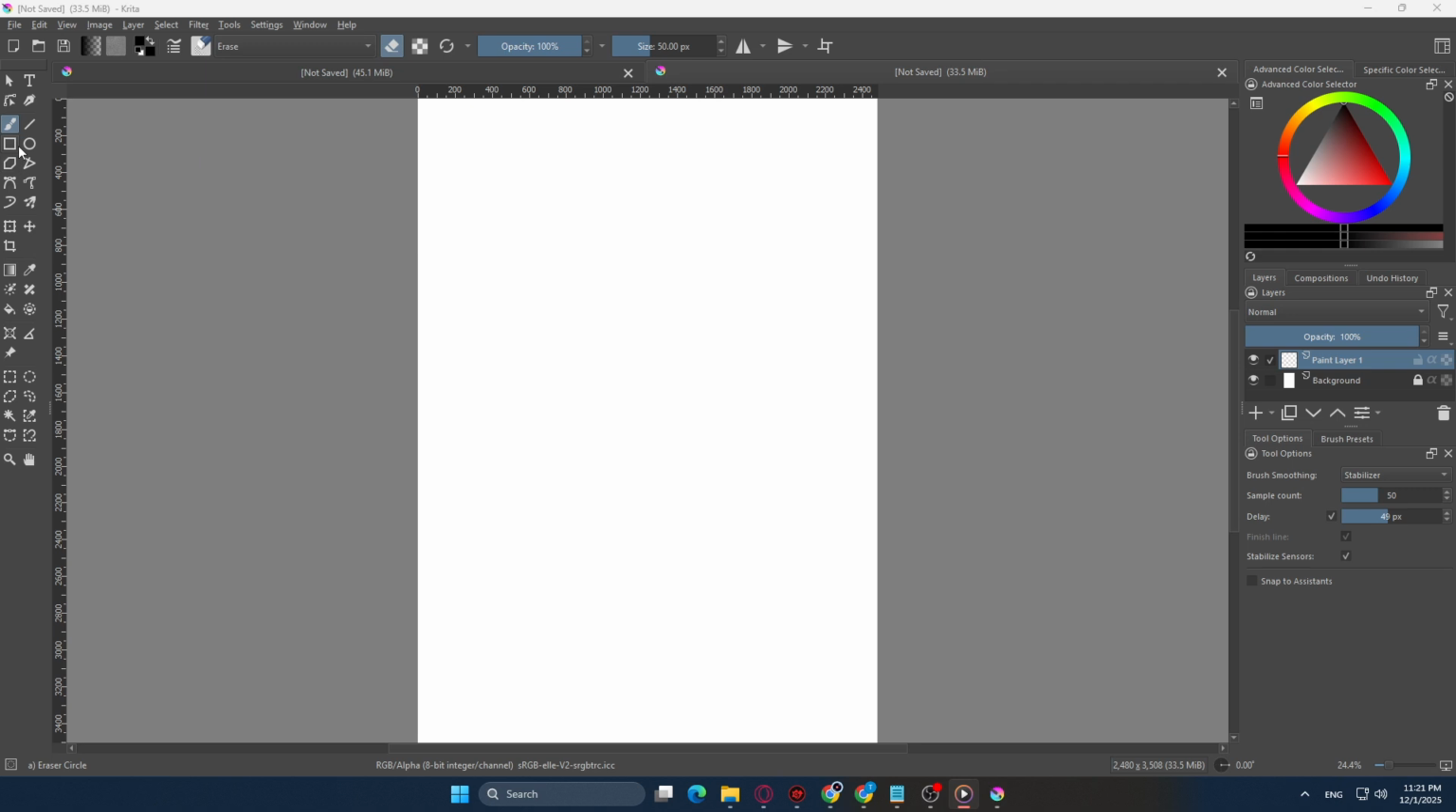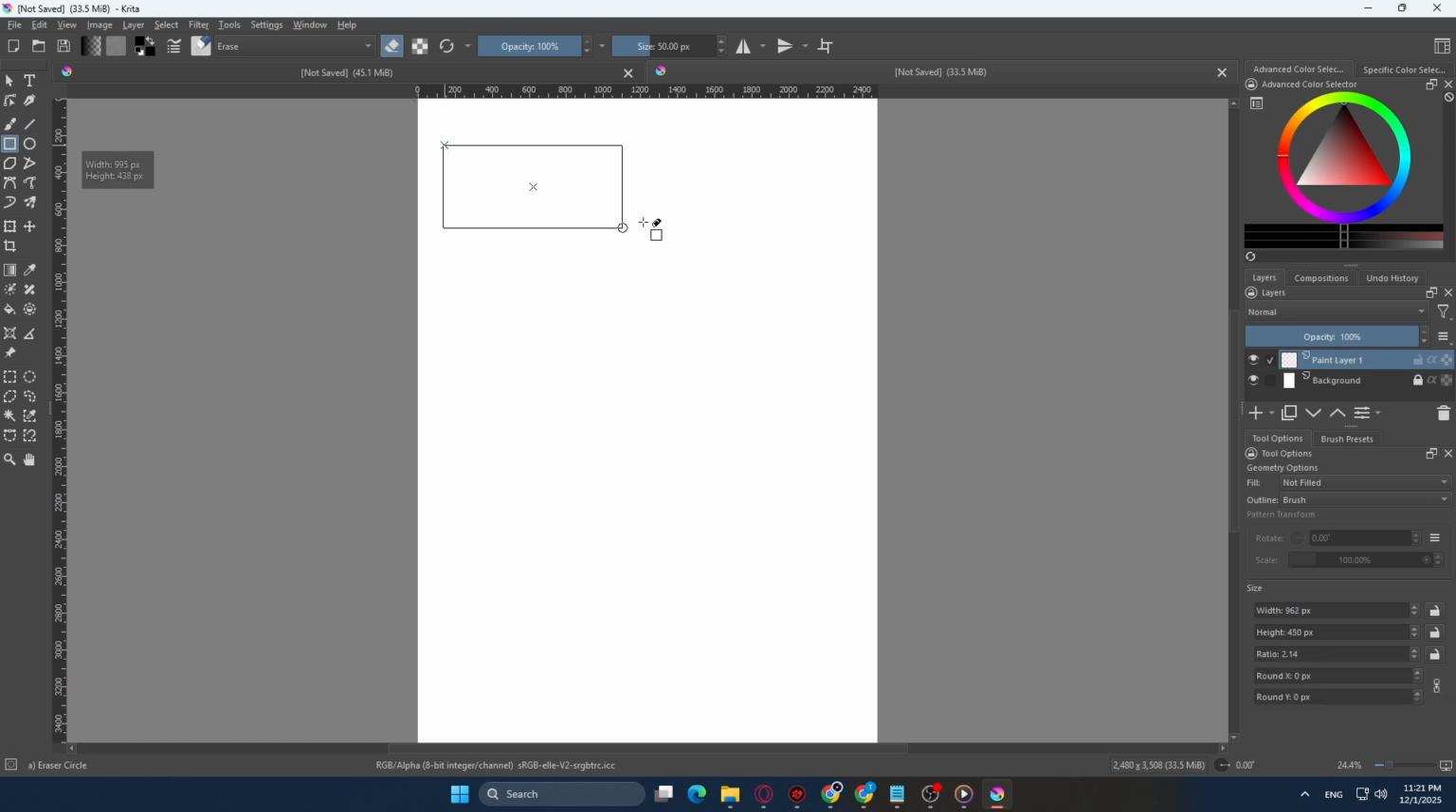If you hover over the icons, Krita will show a small tooltip with the tool's name, which helps confirm you've got the right one. Click the rectangle tool to activate it. Now move your cursor to the canvas, click and drag to define the size of your rectangle, then release to place it. If you want a perfect square, hold the Shift key while dragging.